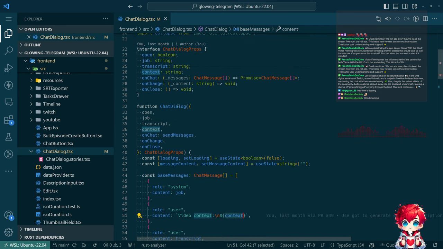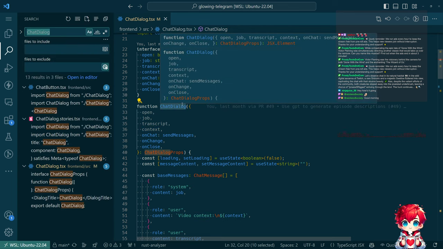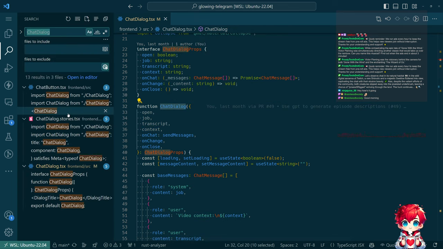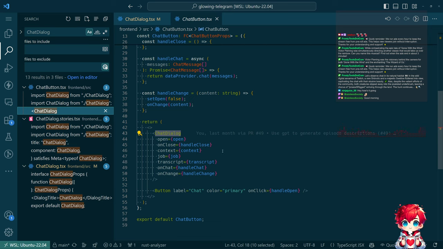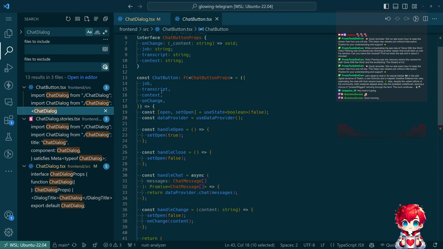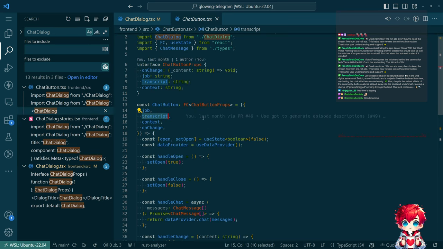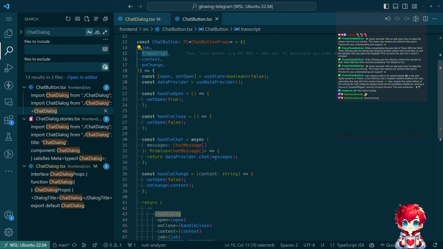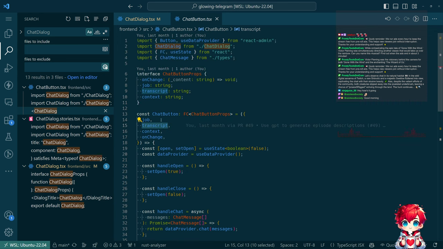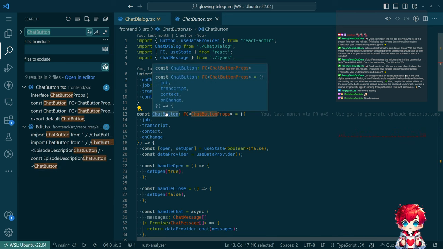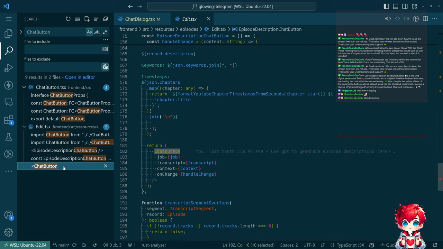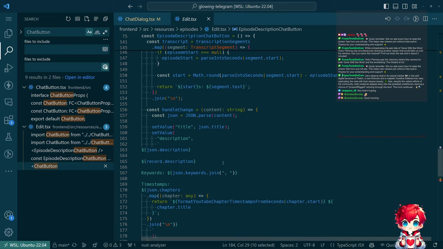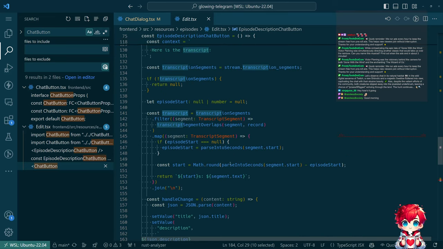Okay, so where are we using chat dialogue? Control shift F, chat dialogue in chat button, but that's just pass through, right? We're passing through the transcript for chat button to the transcript here. Okay, so what uses chat button? Edit, reads transcript. Okay.